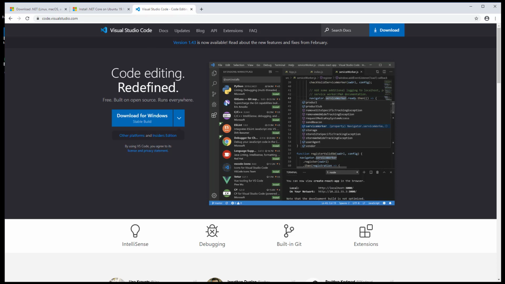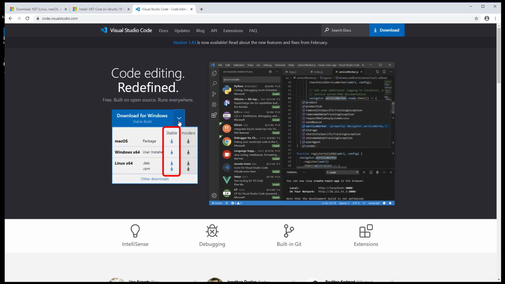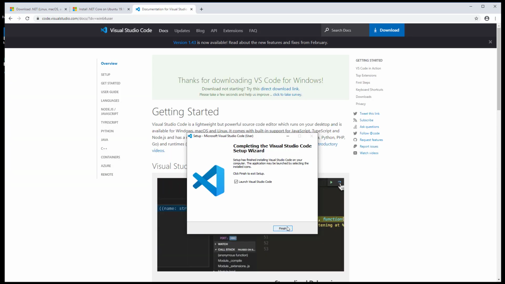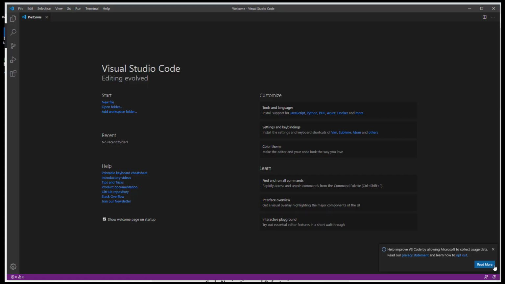To install it, the page will once again suggest an appropriate download based on the platform it detects. Be sure to install the stable build and not the Insider's build. The Insider's build includes preview features that are not quite ready for prime time and may not work properly and could even crash. After the Visual Studio Code installer completes, open the editor.